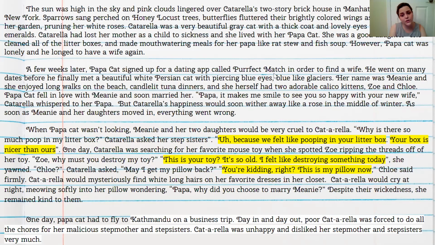One day, Catarella was searching for her favorite mouse toy when she spotted Zoe ripping the threads off of her toy. Zoe, why must you destroy my toy? This is your toy? It's so old. I felt like destroying something today. She yawned. Chloe, Catarella asked, may I get my pillow back? You're kidding, right? This is my pillow now, Chloe said firmly. Catarella would mysteriously find white long hairs on her favorite dresses in her closet.